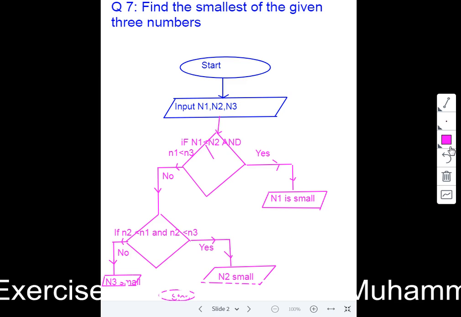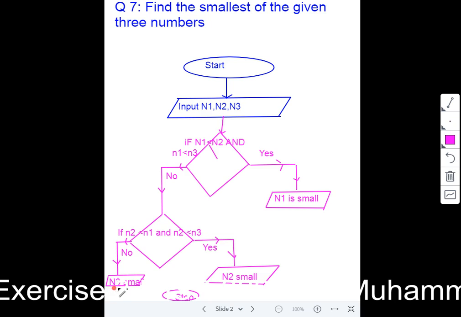Okay, now the last thing is that from here you have to go for where? You have to write stop here. Similarly from here you have to take it and you have to finish it here. Stop. Can you see it here? I hope it's clear for you now. So this is the way how you have to draw the flow chart for question number 7.